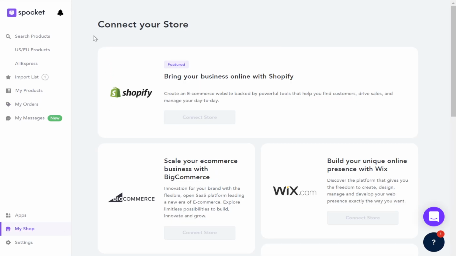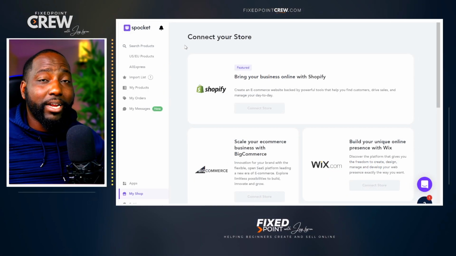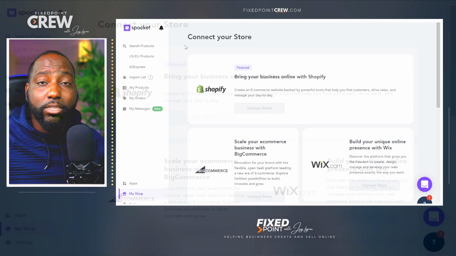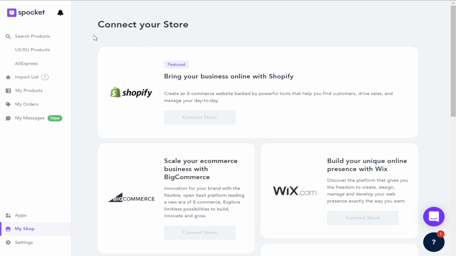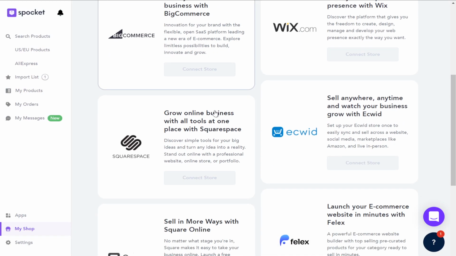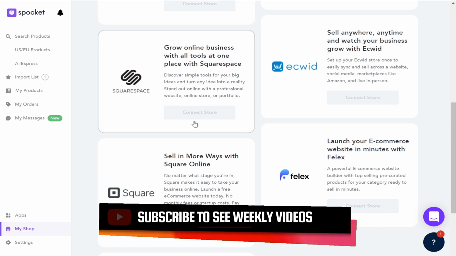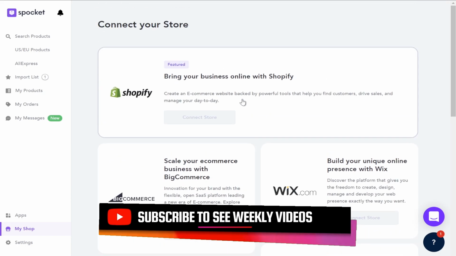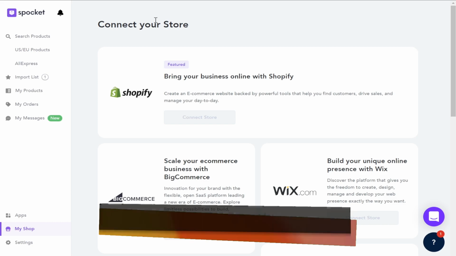Now, this is huge, because one of the main platforms I use to drop ship products is Wix. And if you're not huge on Shopify, don't worry about it, because they have other places for you to connect with your store, either Squarespace or Wix. Again, you can do things with Shopify. But this is where you're able to connect your store to Spocket, so everything imported from Spocket can go right over to your personal shop.